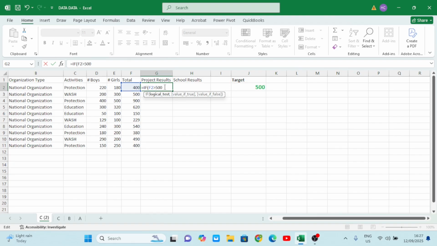500, comma, then we want to see reached. It means we want to see we have reached our target, and we close our quotations, okay, comma, if not reached.